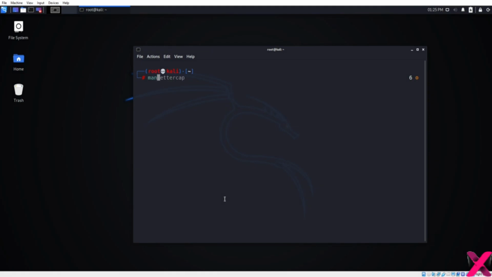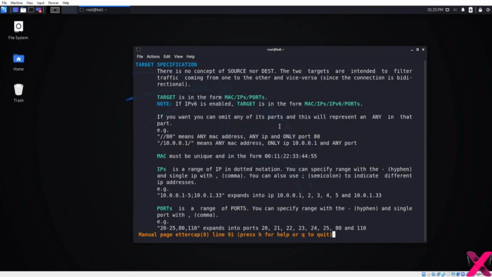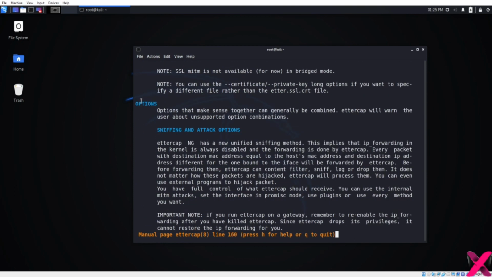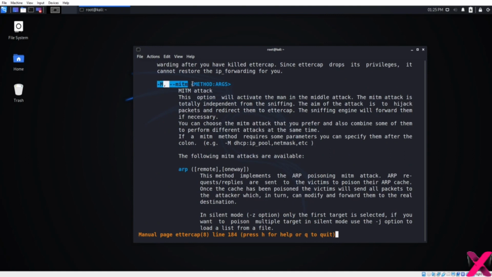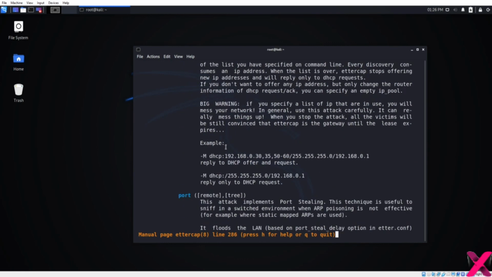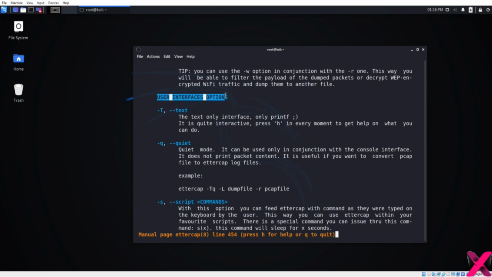So type man Ettercap and press enter. So here's the short definition and the long description. Targets, options, M for man in the middle, MITM attack. So these are the MITM attack types. ARP is at the first line, and the others, ICMP, DHCP, etc. And here are the user interface options. T for the text-only interface. Anyway, let's just create the command.